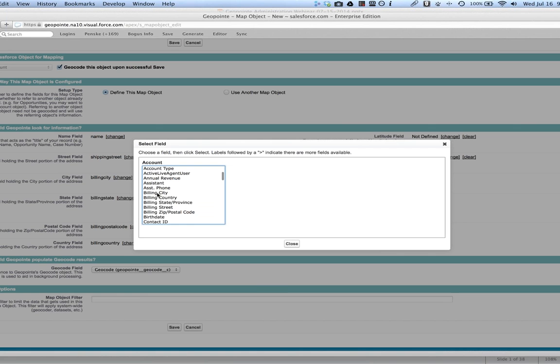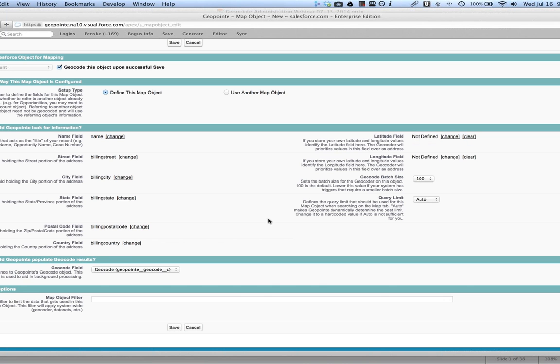I'm going to switch it back though. So once I've gone through the process of picking my address fields, most commonly, that's it. I just hit save. Some other things on the screen, these latitude, longitude fields here, these are on the right-hand side. These are for the purposes of telling Geopointe about latitude, longitudes you want to supply the system.